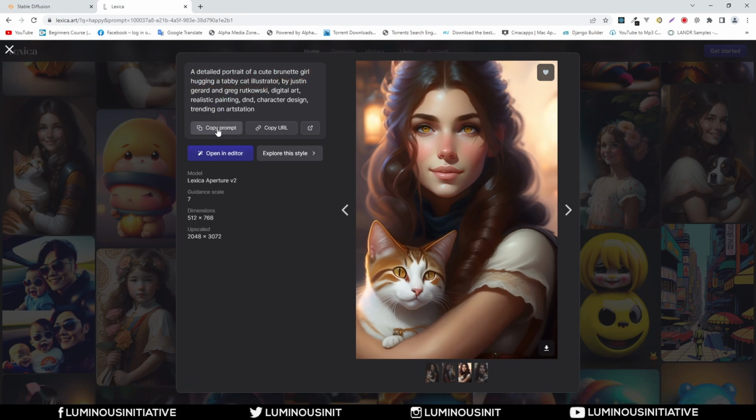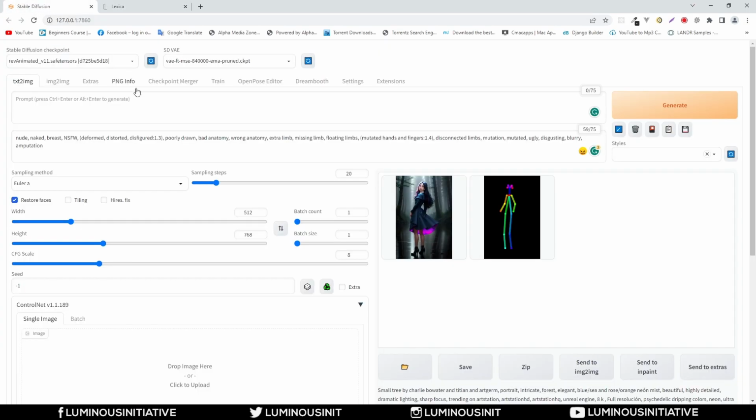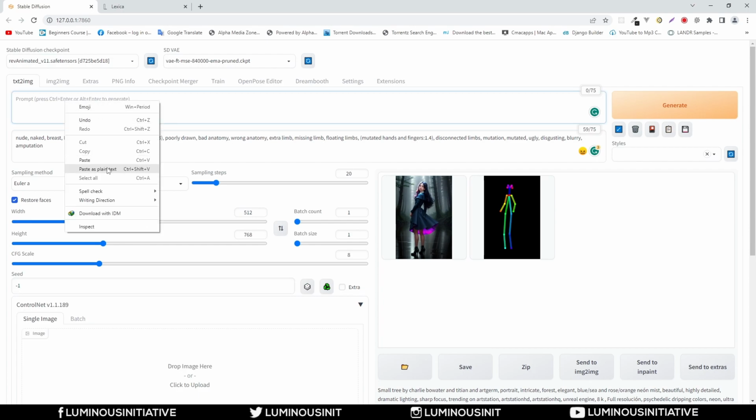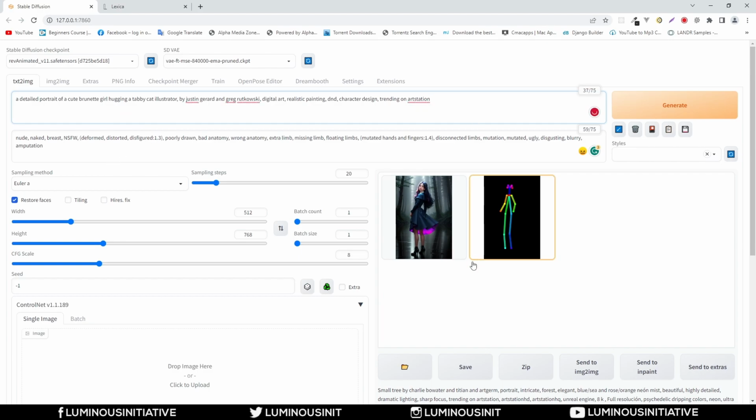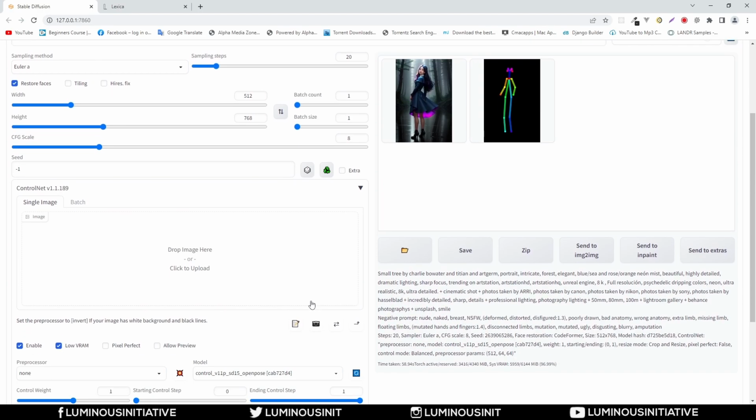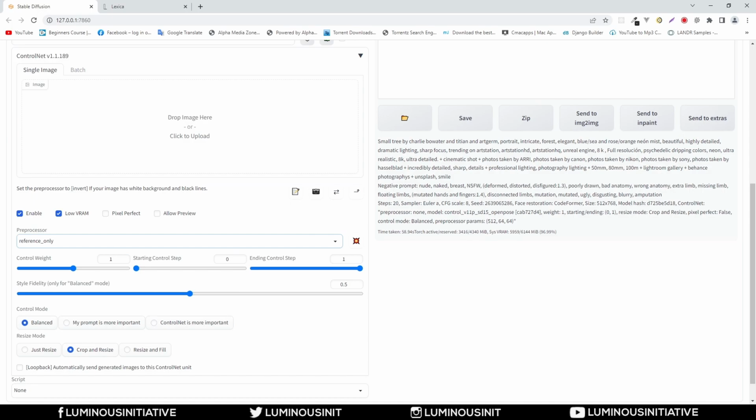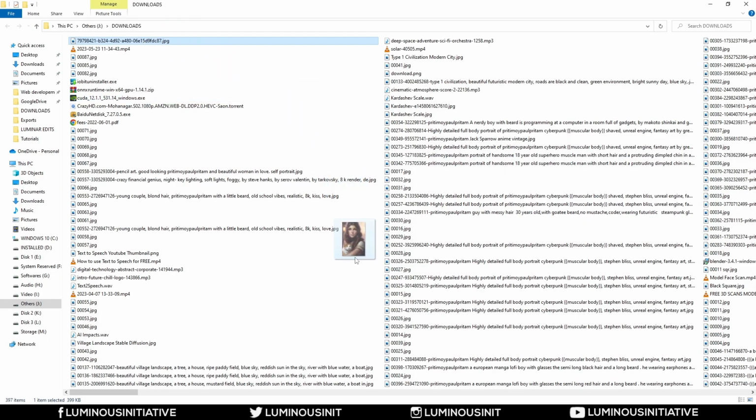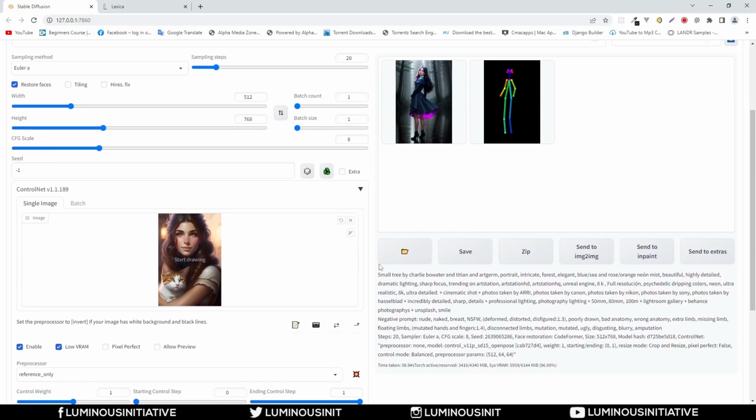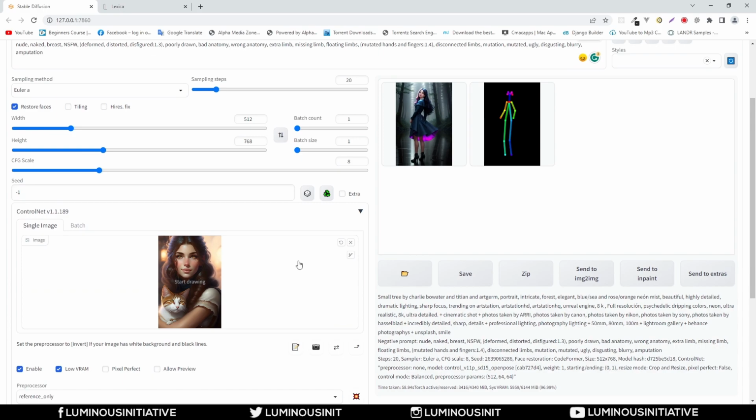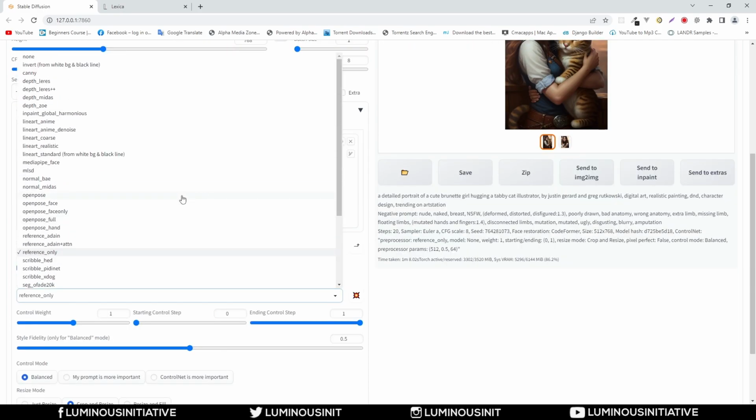Now we are going to copy the exact prompt of this image, and we paste it into Stable Diffusion. Now we are going to drag and drop our reference image into ControlNet. Now we are going to set some parameters for ControlNet.